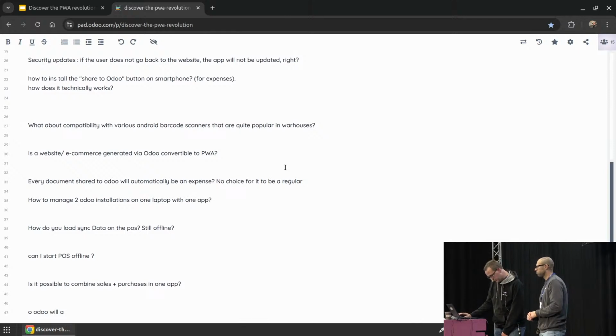How do you load sync data on the POS? Still offline. On the load of the web application, it loads data as you open the POS from the web browser. Still offline, as I said, yes, it works offline, yeah.